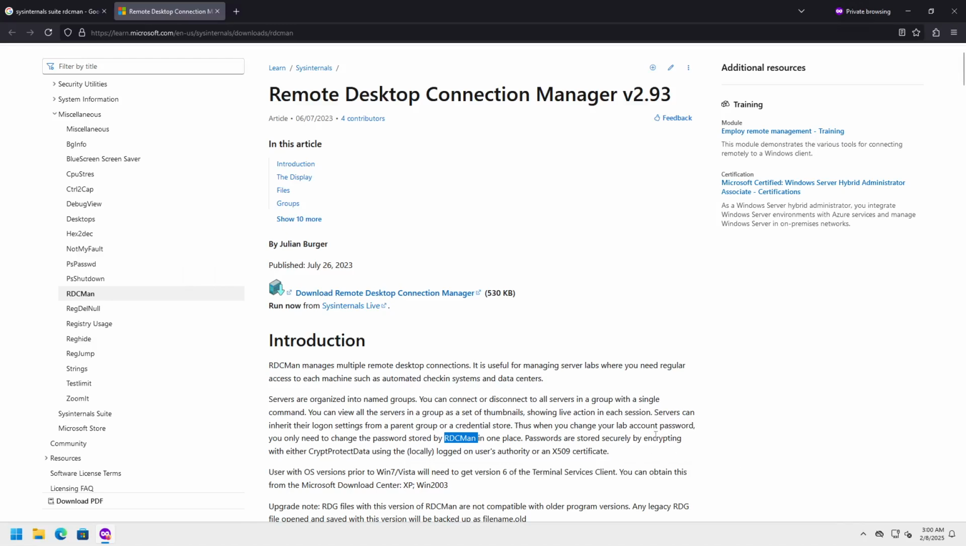Hello, this is how to install and use the application RDCMan, Remote Desktop Connection Manager, which is a graphical user interface application which allows you to connect to various remote desktop protocol RDP servers. It has a tree view with the servers that you can connect to or Windows computers, allows you to group those connections, and allows you to set individual settings for the various connections. It's an application from Microsoft's Sysinternals suite.